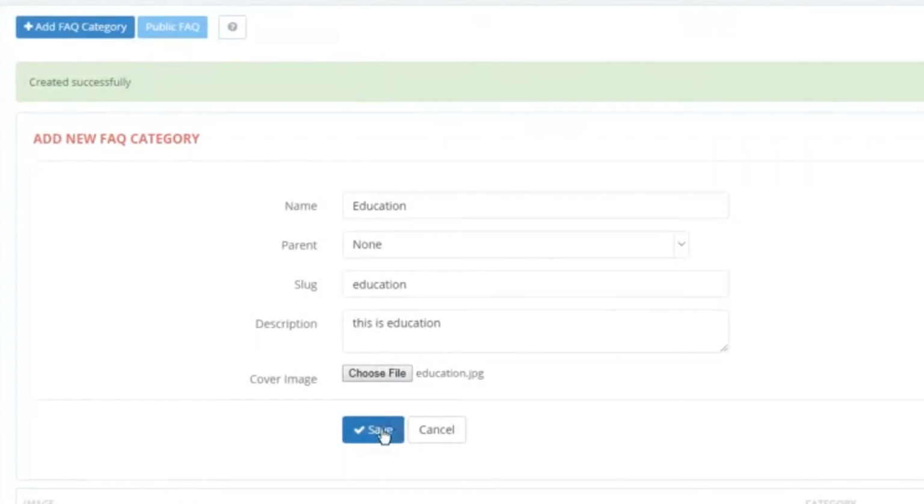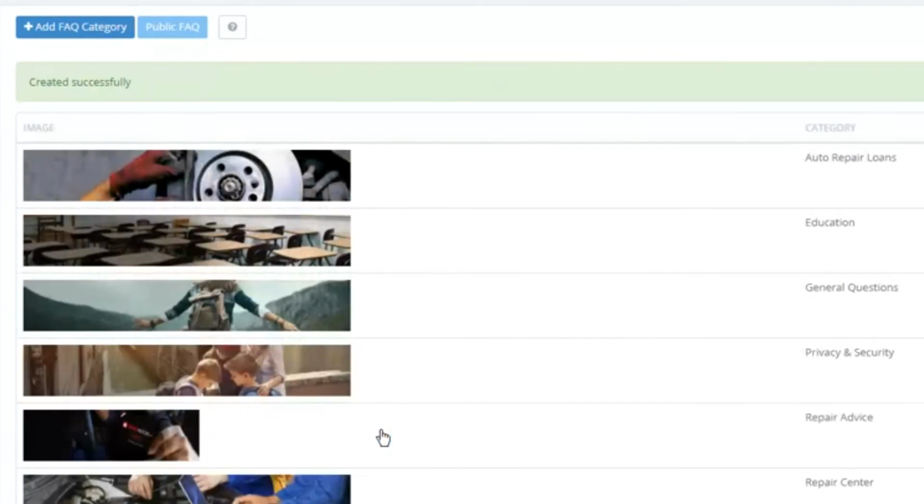So let's choose education and save it. And this is the latest image that we just added for education. Now it's recommended that you add some sort of a dark fade here in the corner, because by default the FAQ overlay text is white. So if your image is a little too bright, you may not notice it as much.